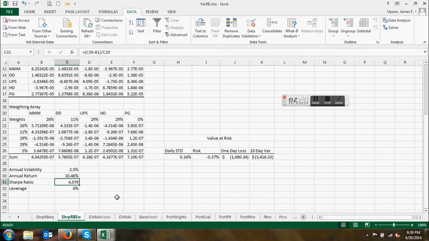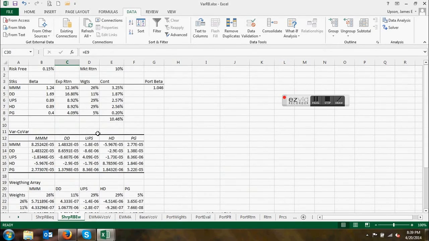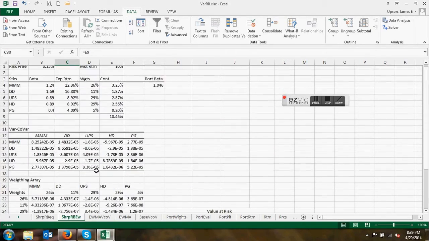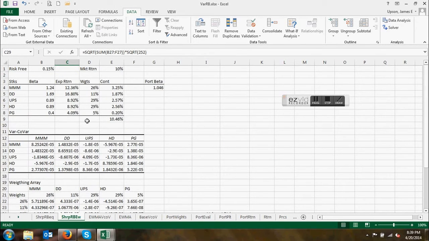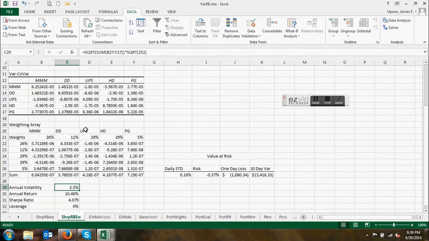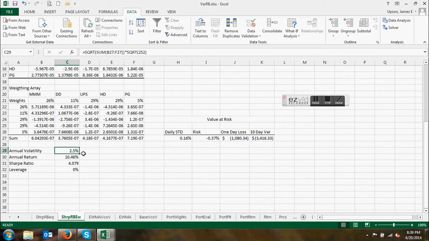You'll notice that our Sharpe ratio is extremely high at this point, 4.07. That would be great. Our annual return is at 10.46 with the rebalancing. So if you actually believed that the volatility in the market was going to be extremely low, like 2.5% for the next year or two, then this would be the optimal weights for you to rebalance. I would recommend in action that you wouldn't do that.